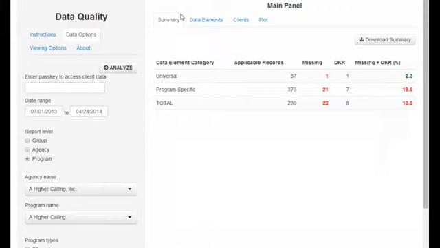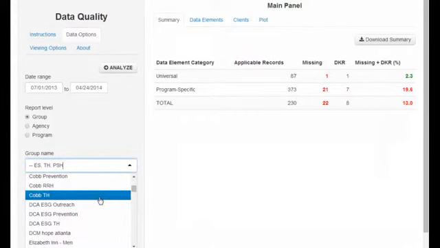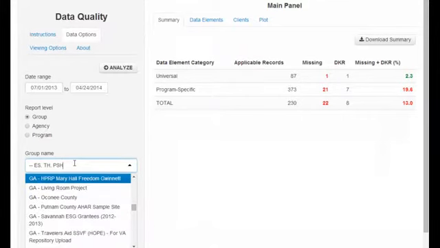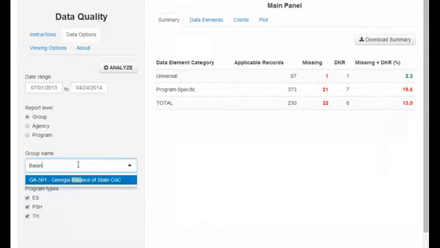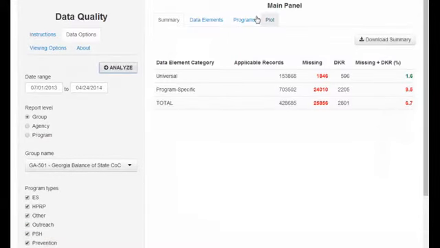And so this is the entire data quality application. Right now it's on the program level, and I can switch to the group level. And I can choose a group, such as, let me just search for balance of state. Click that, and then click Analyze. And it works great, and it's accessing data that's only 1 day old.